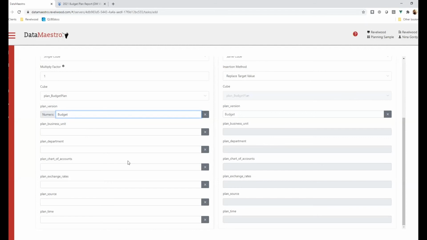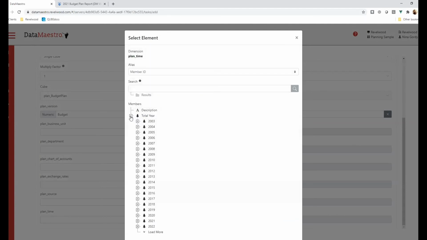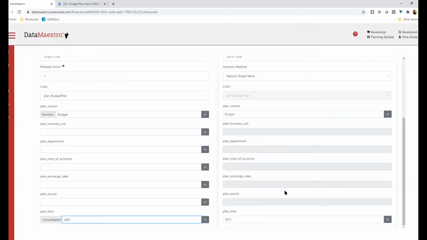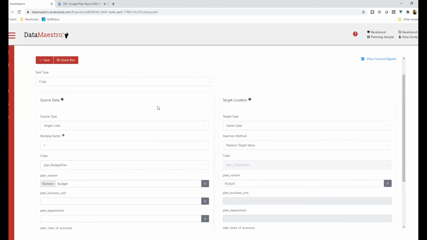And so for this task, the other thing that I want to make sure to select is my time, because I want to narrow this down to just 2021. So again, clicking on that button here brings up the element selector. And if I expand down, I can select 2021 and click OK. So I'm all set with my source data.